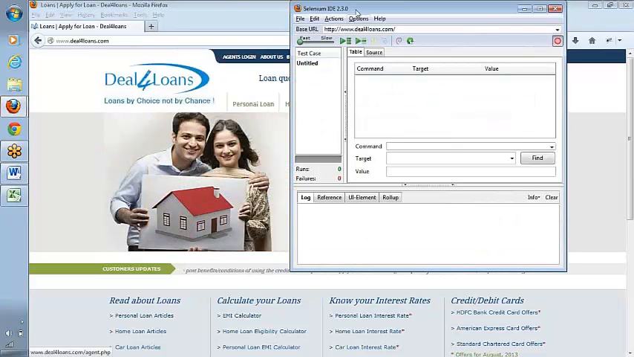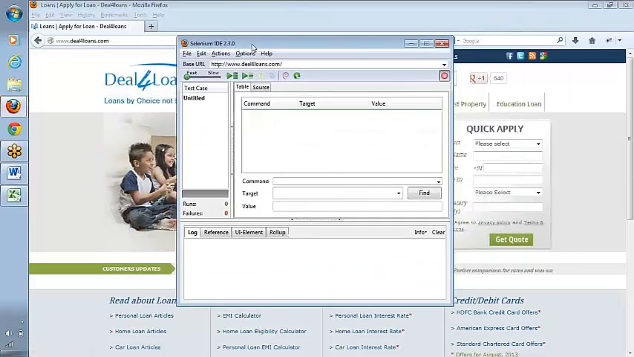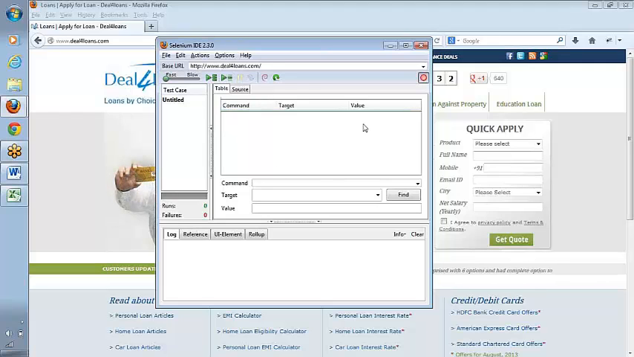See here, this is the IDE. We discussed about this particular part, command target value. The same thing here. We discussed about this find, and we discussed about log reference, and then we discussed about these features except these two, and we have discussed about all the menus. Okay, and it's recording also.